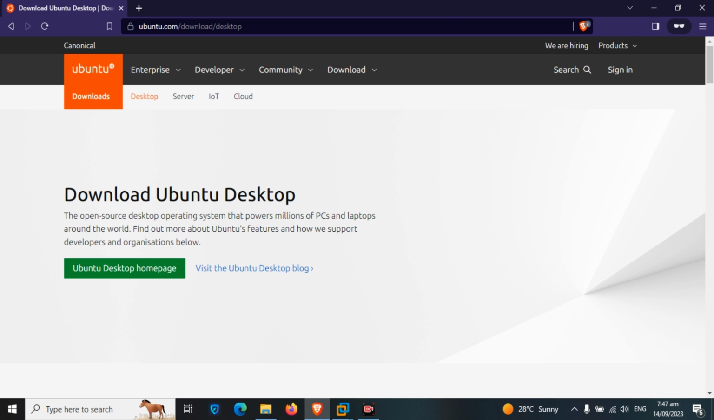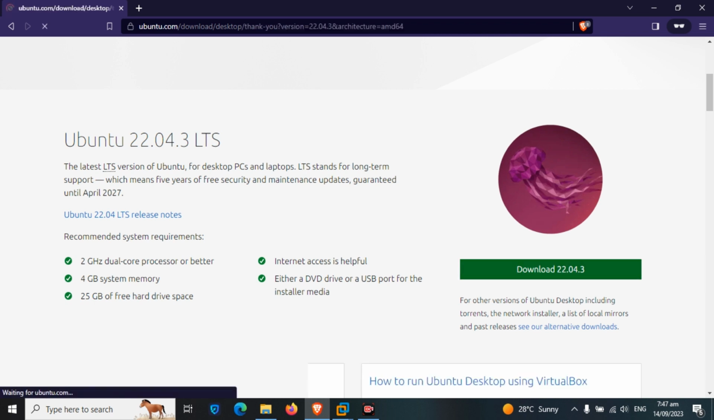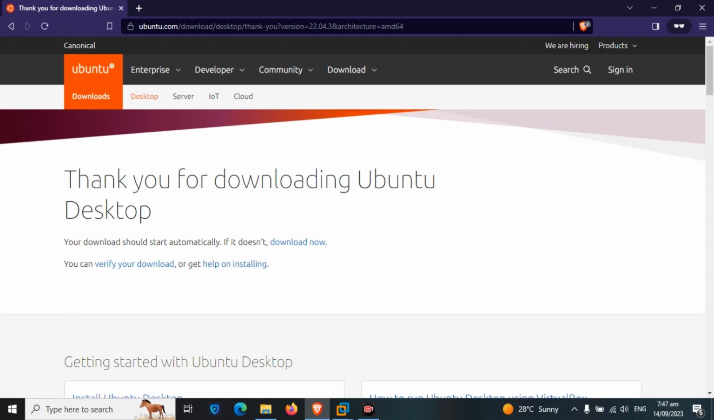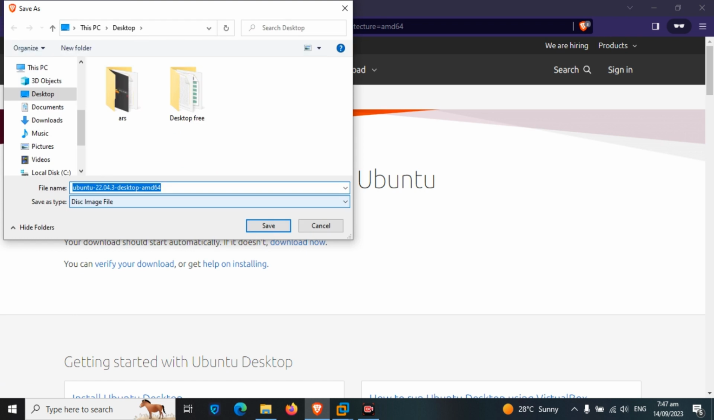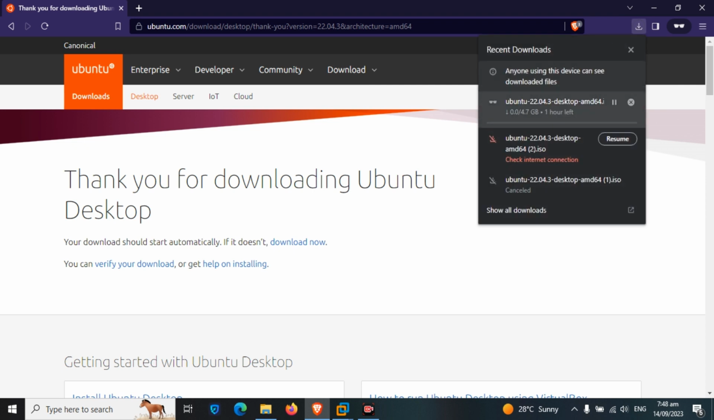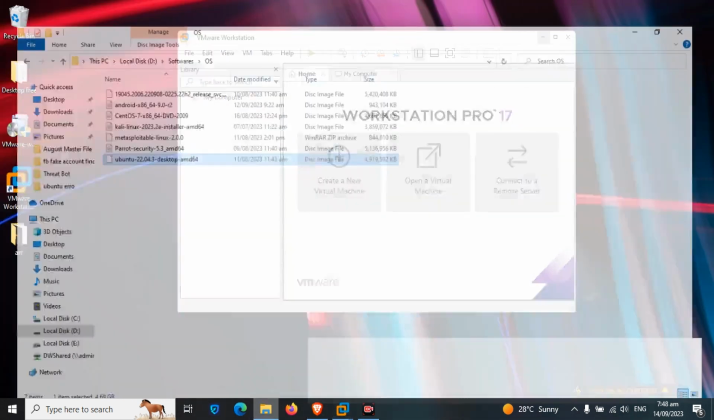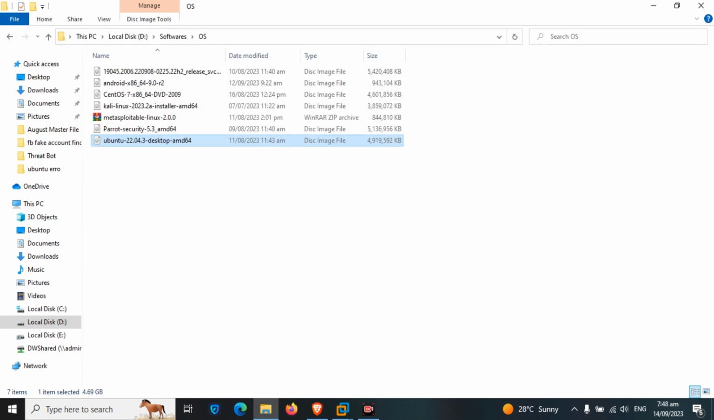Now guys, a new page is loaded. Scroll down. Now this is the latest release of Ubuntu, 22.4.3 LTS. We are going to download this file. Click on download 22.4.3. And guys, save your file. Now in the download tab, you can see our file Ubuntu 22.4.3 is downloading. The size of this file is 4.7 GB. I have already downloaded this file, so I will cancel this download. Now you can see here is the file we have just downloaded.